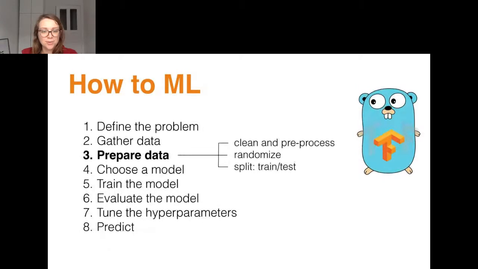And then you prepare the data. You clean it, you pre-process. So make sure that if you have face recognition, the blurry pictures are not there. You randomize. For example, if you do digit recognition, you don't want this to be 0, 1, 2, 3, 5, 6, because then the computer will learn that after 6 always comes a 7.